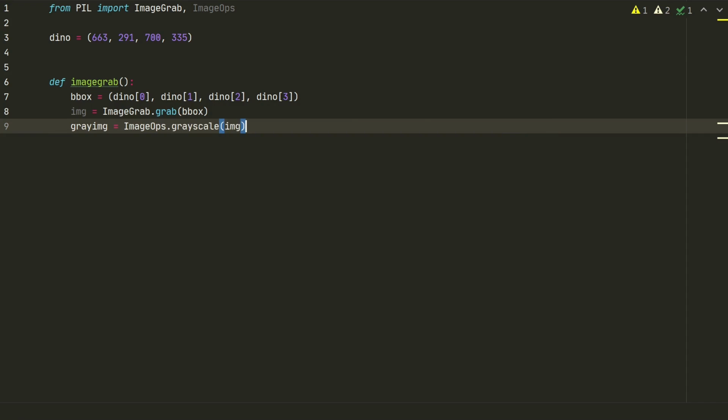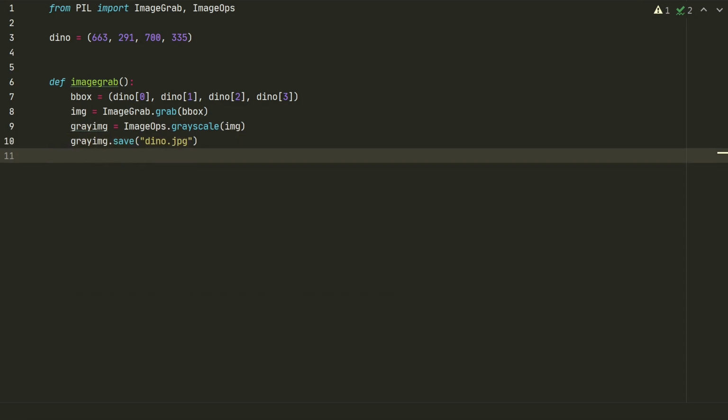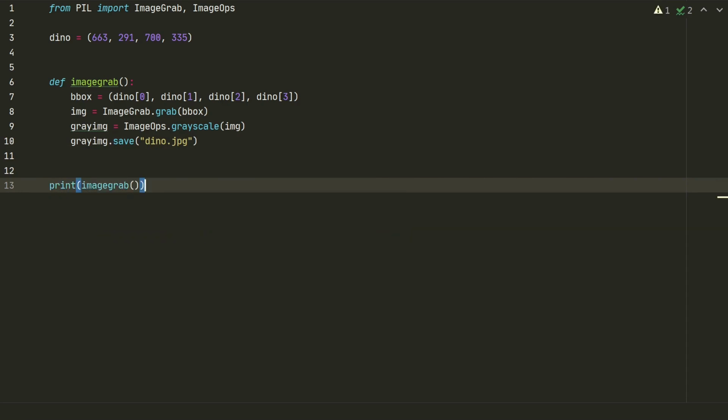The gray image will let us easily compare images when it's empty or not. And finally we can save it, grayimage.save, and in brackets let's add the image name. It will be saved in the same folder where our Python file is. Okay, let's call the function and print the result. It won't print anything, but we will have an image.